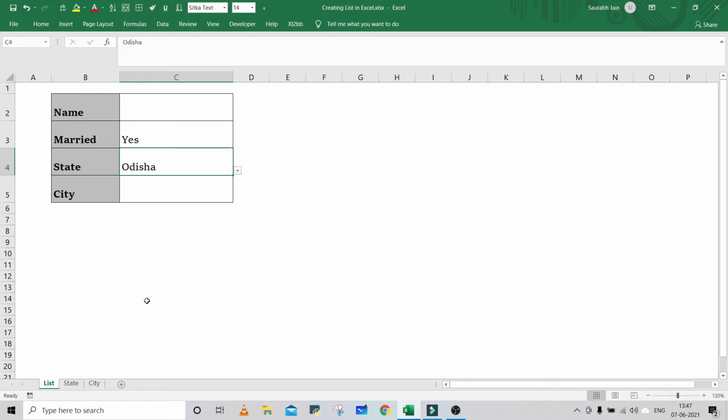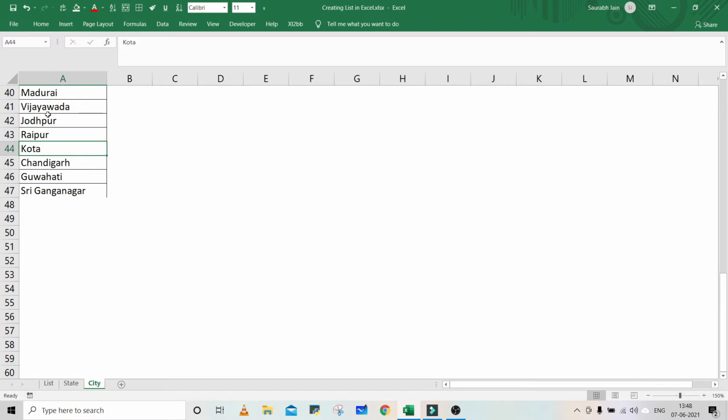So to create a dynamic list so that any newly added items are automatically visible in the list, we need to convert the list into a table. For example, the City field is used to select the city name. So I have created a list of all the cities.